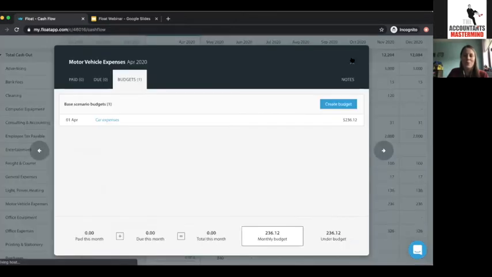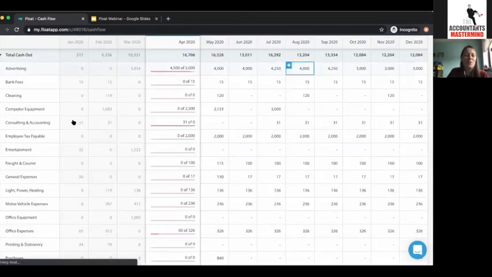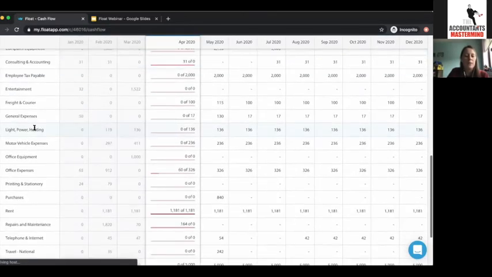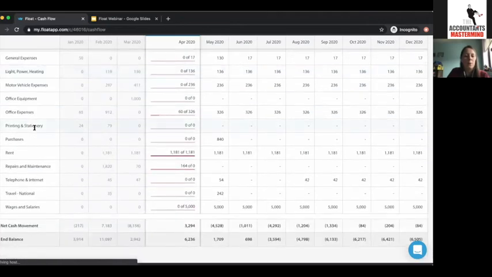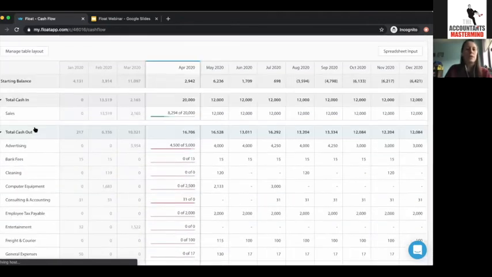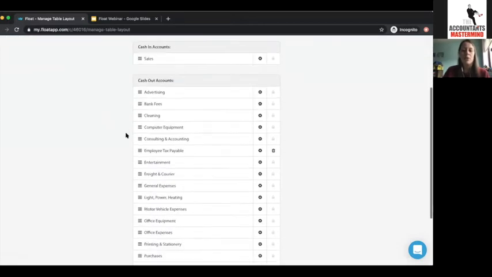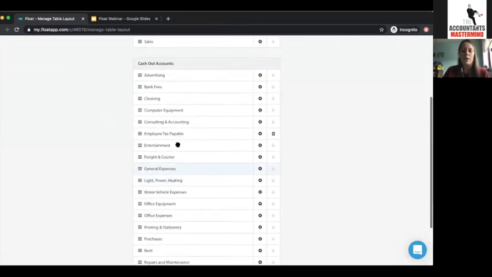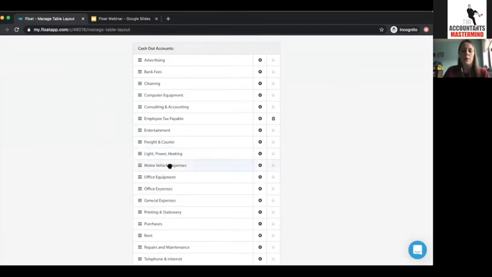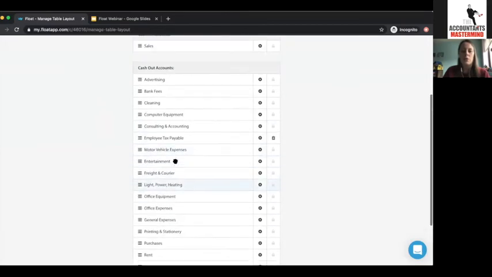I'm sure we'll get a good conversation. So the other thing I wanted to mention that can be quite helpful when you're looking at the budget, and one of the things I always loved about Excel was being able to format it the way I wanted and get it into the right order. So thankfully in Float we can do that too. If we go into manage table layout here, you can see we've got all of our accounts in here, and we can move them about really easily. But the other thing we can also do is create groups.